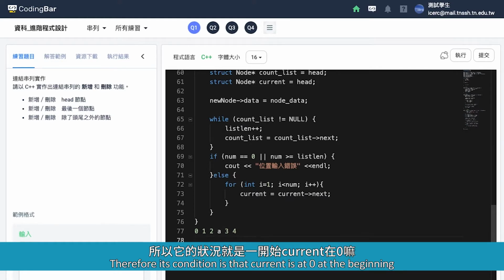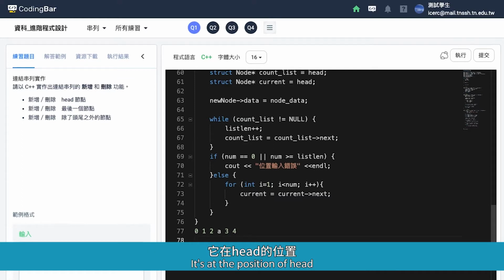Therefore, its condition is that current is at 0 at the beginning. It's at the position of head. I have it run once, then it runs to 1. It runs twice, then it runs to 2. So I only need to have it run twice. It's equal to 1, then equal to 2. It ends when it's equal to 3. It would be only running twice. Okay.